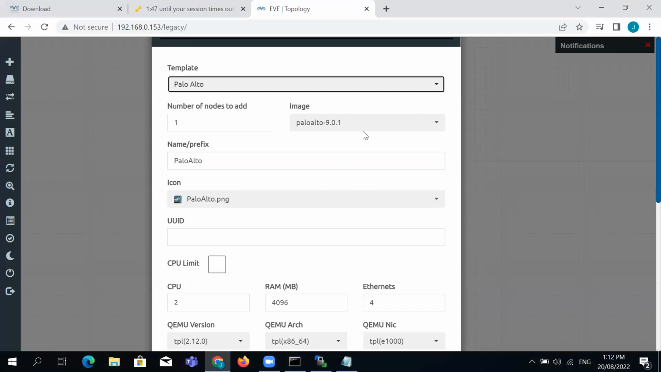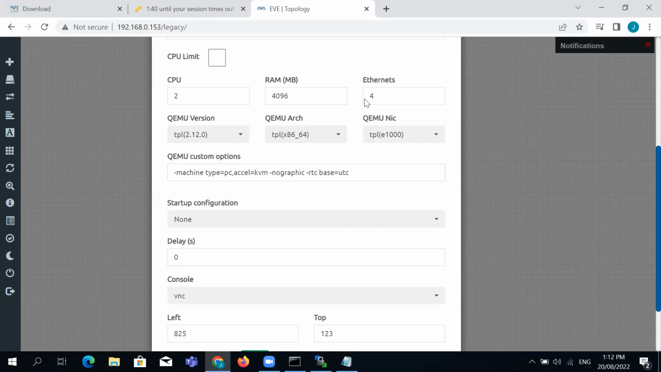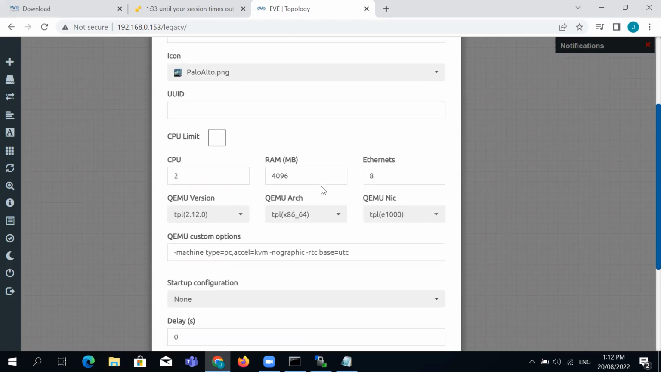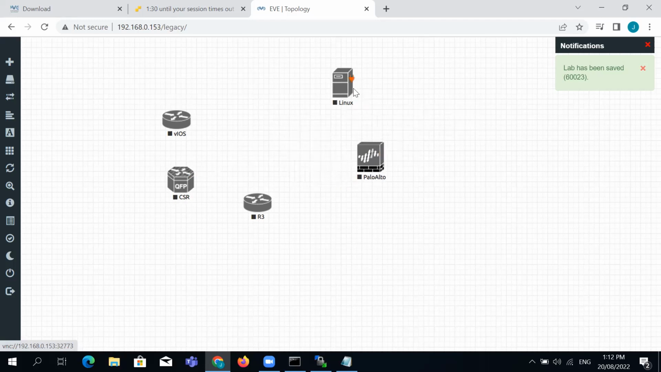Palo Alto. Okay, guys. The image that I have copied here, Palo Alto 9.0.1. But guys, make sure the naming convention is the same for the Palo Alto as given on the website. If you change the name, this option will not be available. The RAM is for this one, Ethernet 4. I'll make it 8. I can add more RAM if I do not have any issues. Same as myself, I have 45 or 44 GB of RAM, so I do not have any issue. Make it yes.